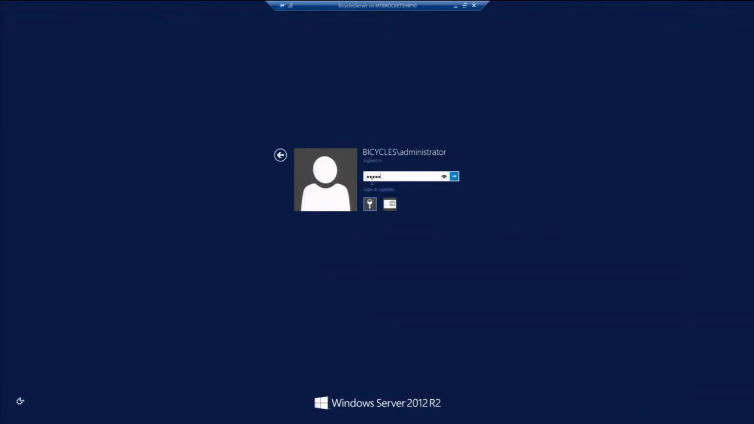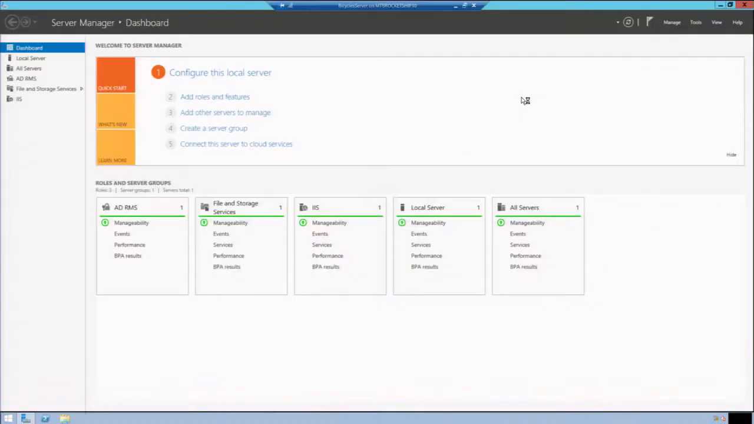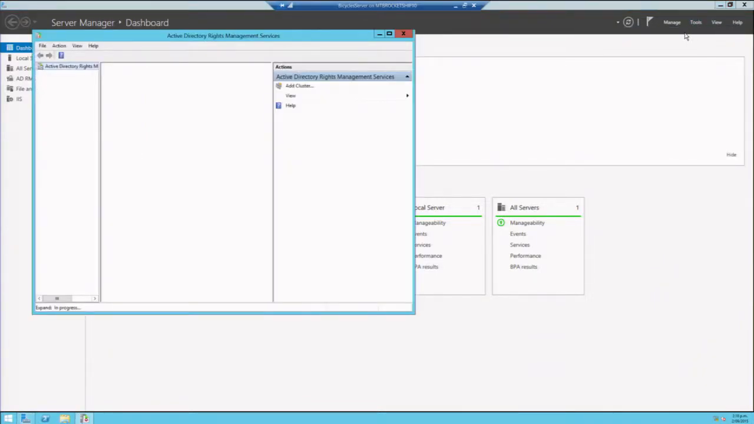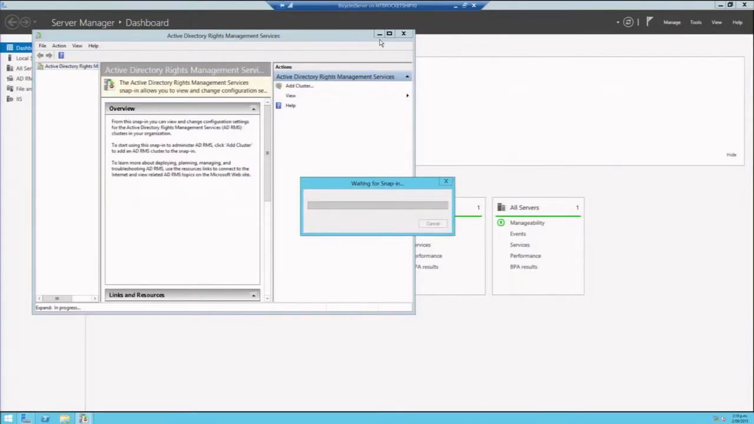Cool. Got our fingers. All right, now that I've done that, Tools, Active Directory Rights Management, and we're away. Basically, from now on, users can go through and start to protect documents.